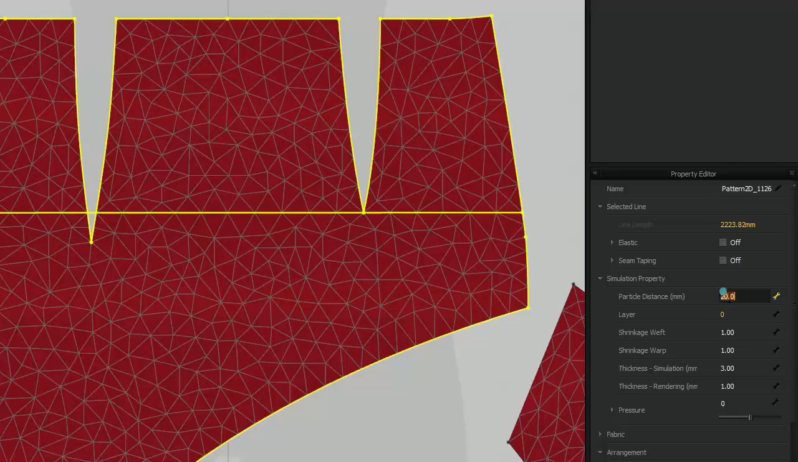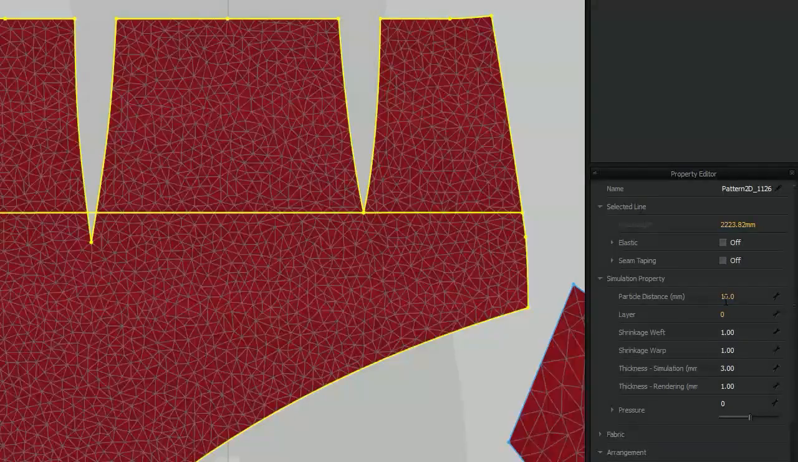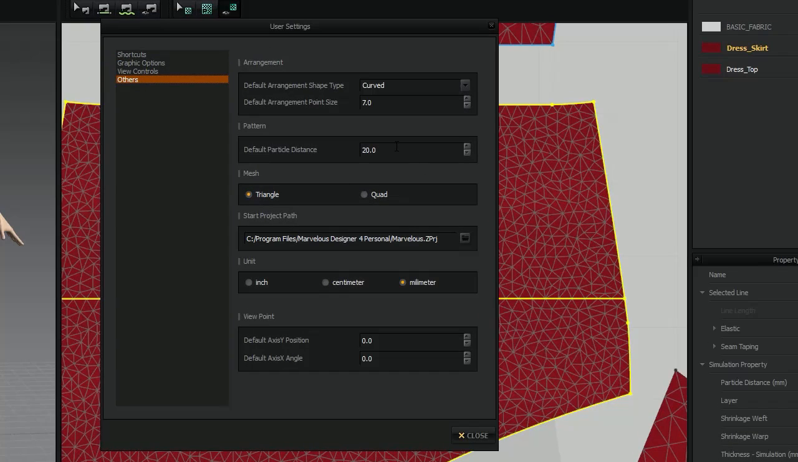So a higher particle distance is actually lower resolution, because now there's approximately 60 millimeters between each of the vertices that make up this particular mesh. So a lower number, like say 10, equals higher resolution. So if you need to change the default from 20, this is where you would do that. And once again, usually you only have to do that if your character is scaled to a very large scale or a very small scale, or if you're changing the scene units from their default.